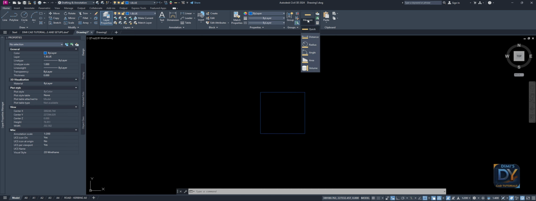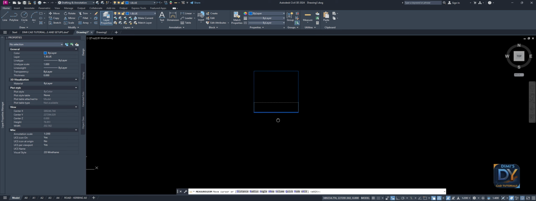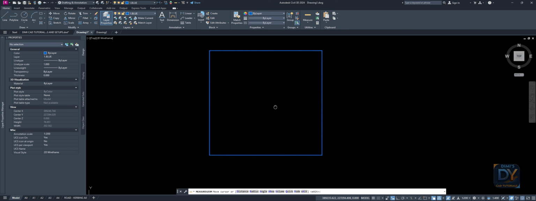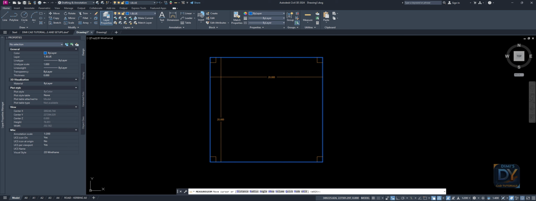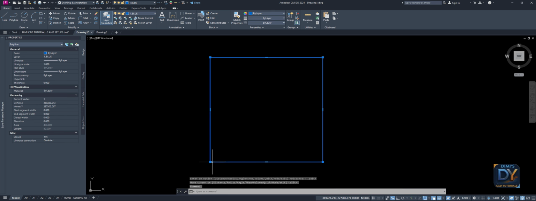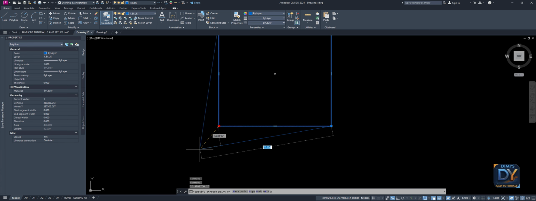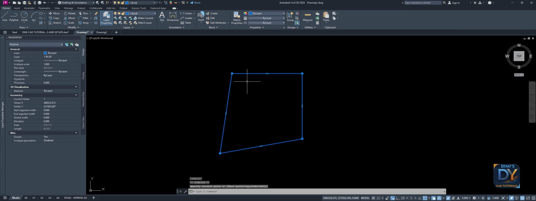I can check the measurements using the quick measurements, and then we got 20 by 20, and you can see them little squares. This indicates we have a perfect 90 degrees, a perfect angle of 90 degrees. If I change that corner just a little bit, it's going to change obviously that angle, and that angle. It won't be a square anymore.